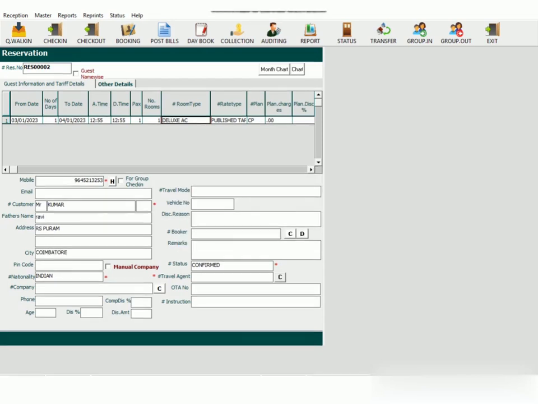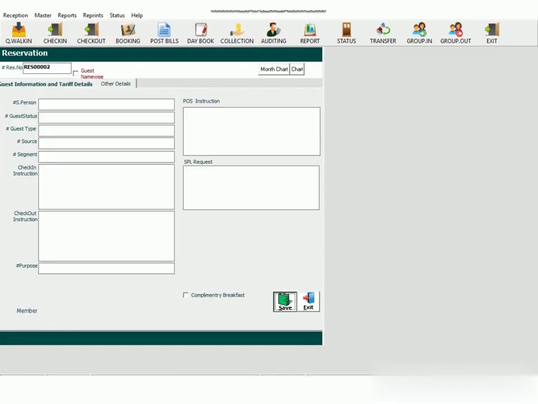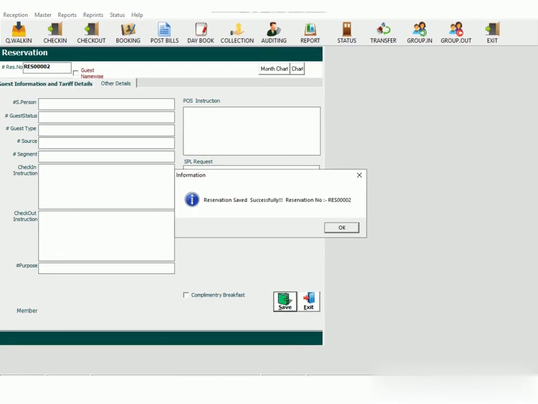After entering the guest information and tariff details, click on to Other Details. Under Other Details, click the Save option. The reservation has been done successfully.